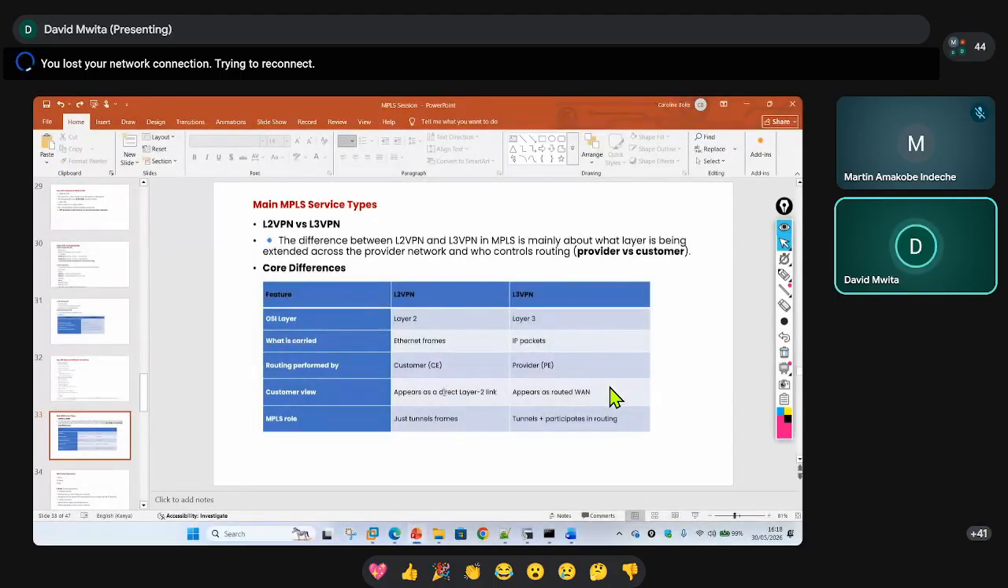Customer view simply means that when you're doing L2 VPN, the service provider network, for example, let me just scribble something here. This is the CE, and then this is another CE. So this is the service provider network. When you're doing L2 VPNs, this service provider network becomes like a very big switch. So these customers act as if they are connected using a switch, and therefore it offers point-to-point.